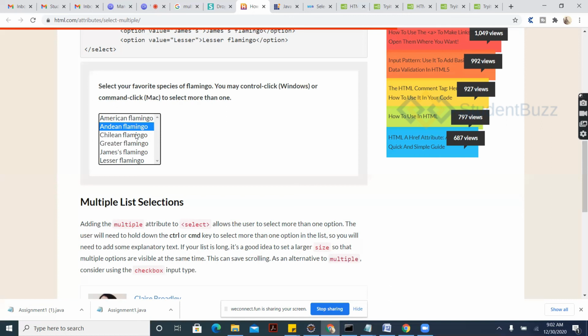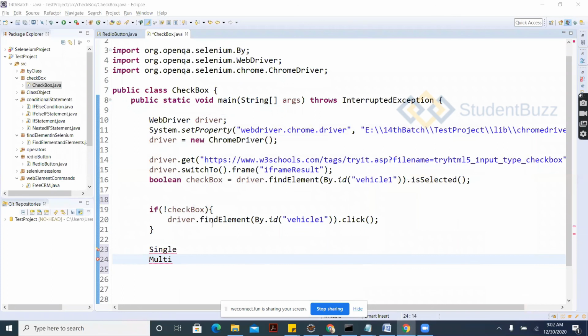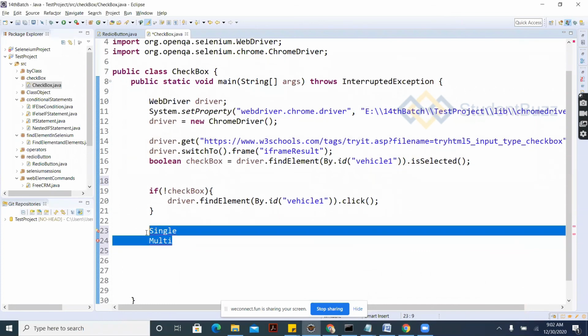When it is a single drop down, deselect will not be applied, because when you select another value, it automatically deselects. When you have a multi drop down, you need deselect, because multiple values will be there. You can have the option of deselecting a few options, and a few options will be kept like that. So we'll do the single drop down and multi drop down tomorrow.